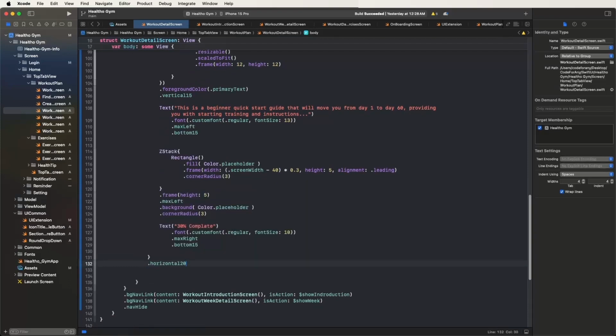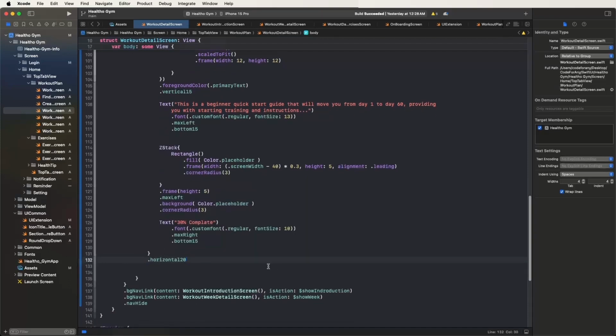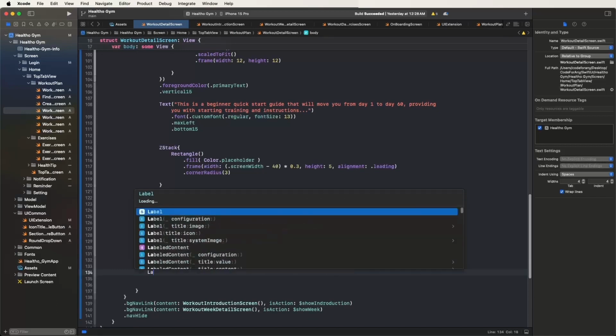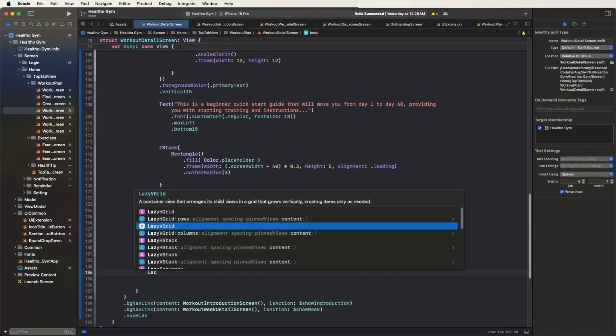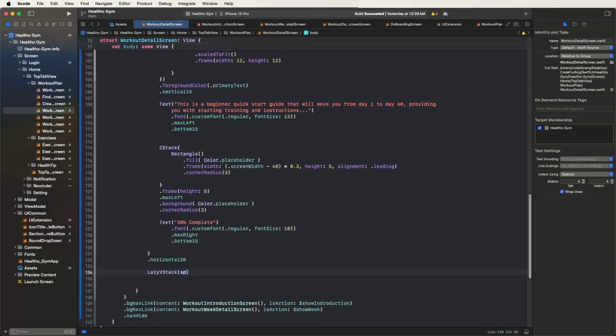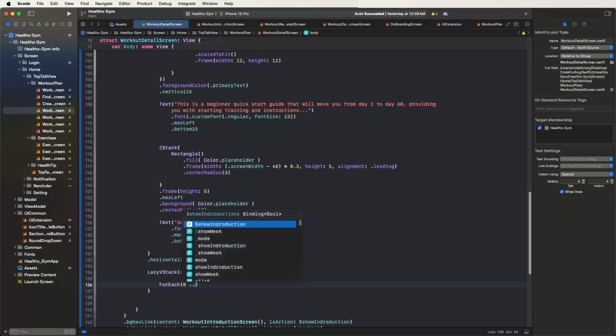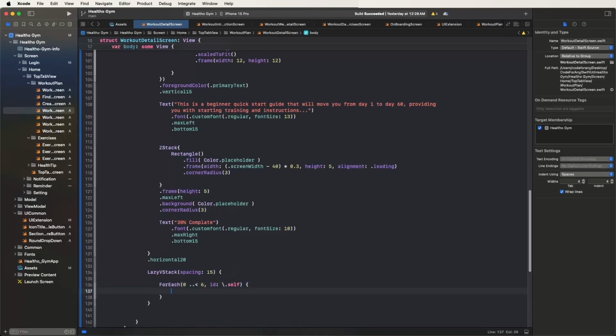Now need to develop the week UI. First of all create the lazy vertical stacks, and now set the spacing as a 15. Now create the for each loop, 0 to 6, and give the id as slash dot self, and now set the index in, like this.